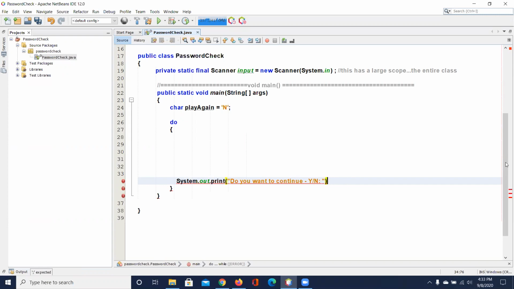In reality, I put Y in. I could just do this, maybe. This is probably more clear. I can put that slash in there, but in reality, any other character besides an uppercase Y is going to stop my program. So it wouldn't matter what you put in here.